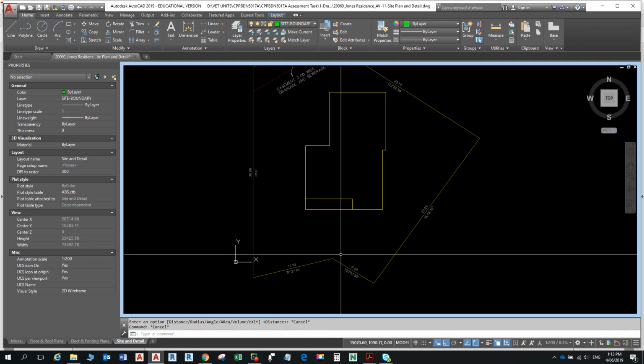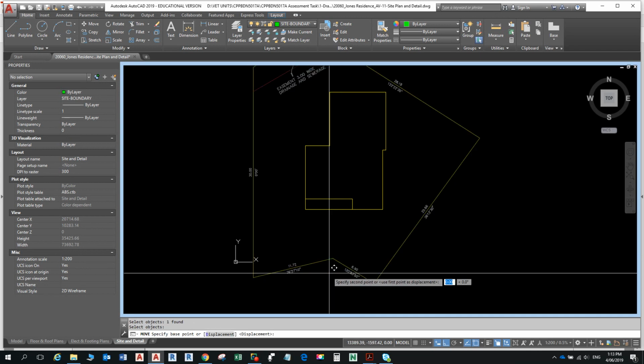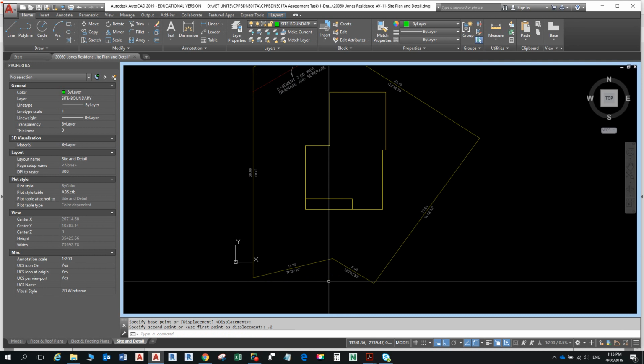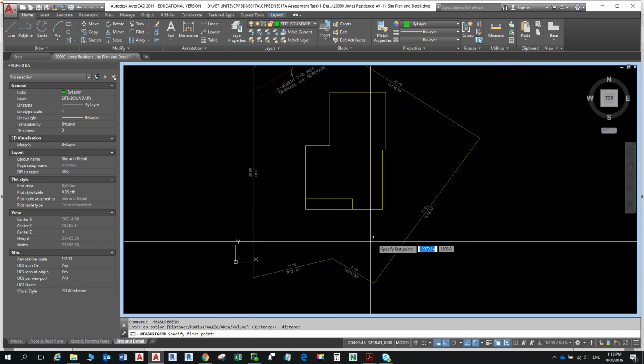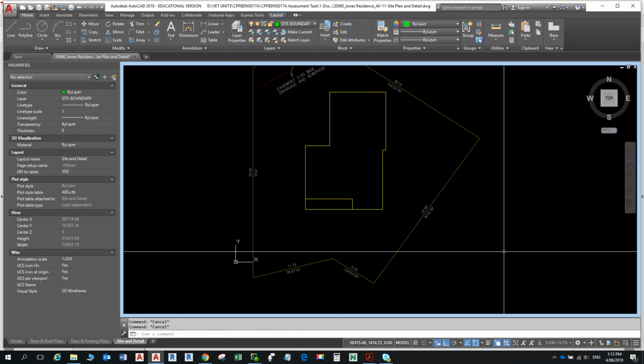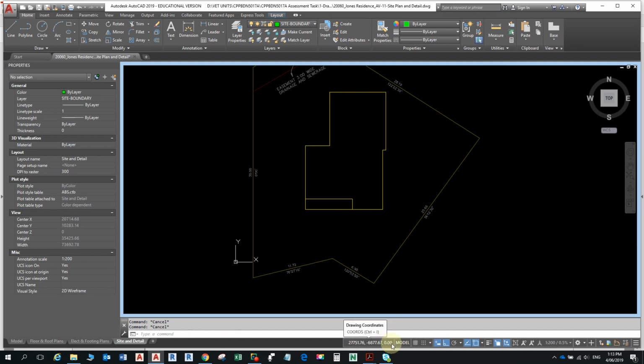So I might just move it down by 0.2. Let's just see what it says here now. Distance. It actually tells me 7,000.2. It does tell me that. And let me just see, where does it actually get that though? How does it know that?